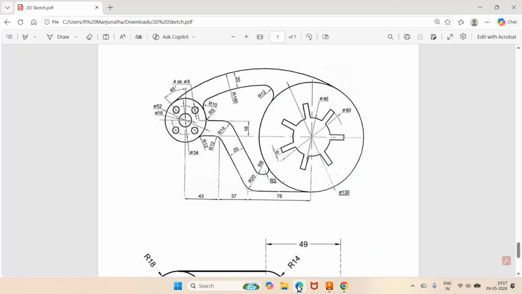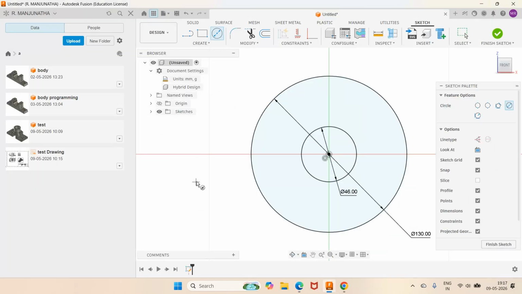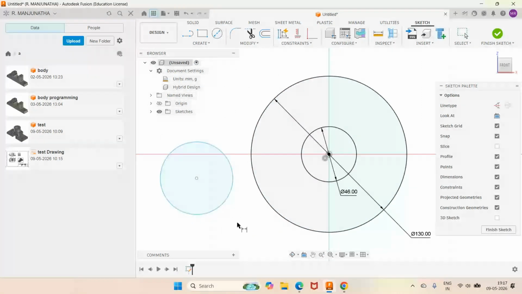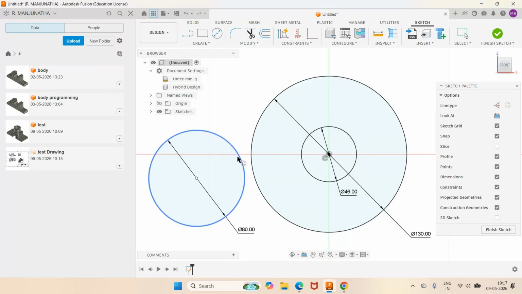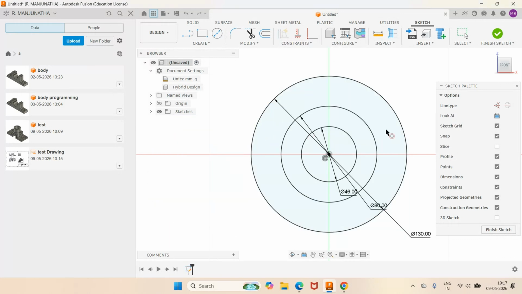Similarly, I want to take this diameter, which is 80. So I will go for a circle, select this, and go for dimension. Take the diameter as 80 and go to constraint, concentric, select this with reference to this.